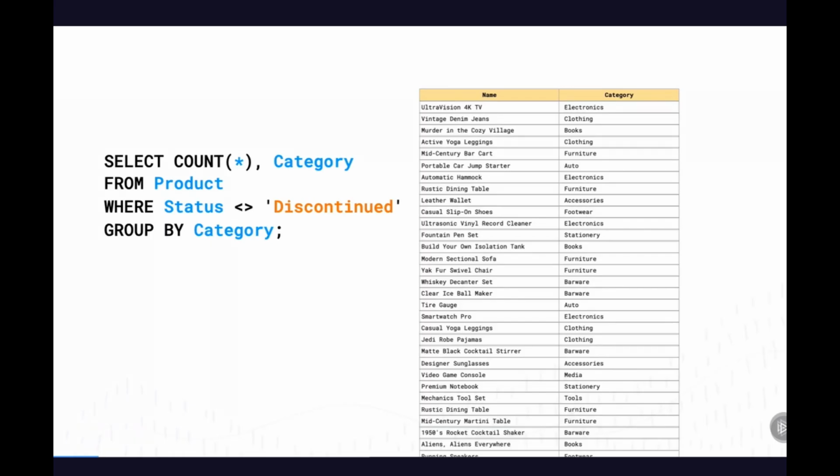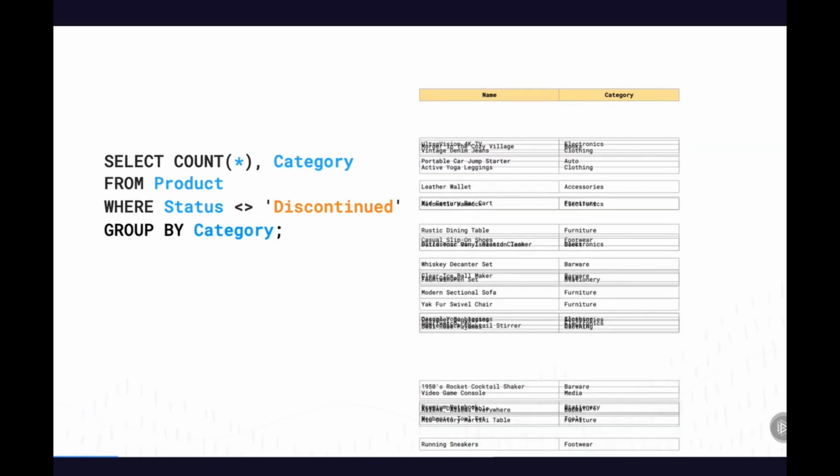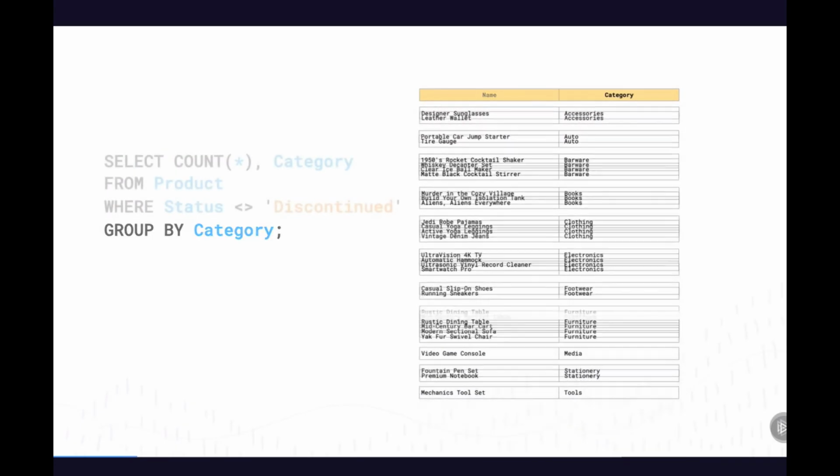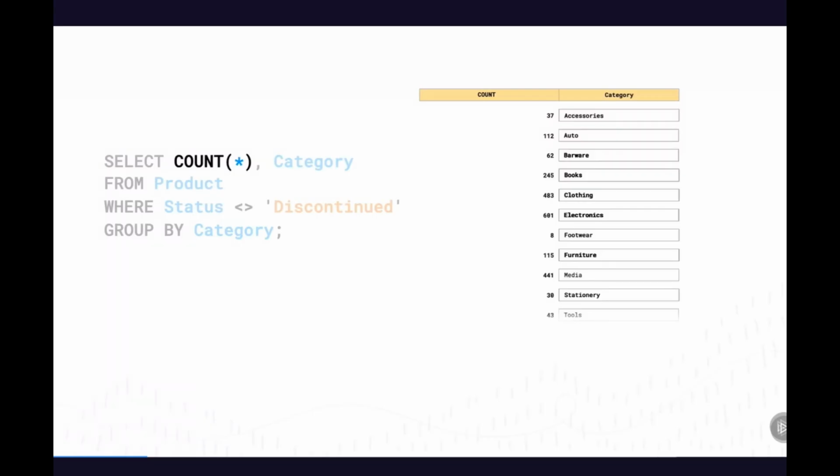It is incredibly useful, but we use it together with an aggregate function, some kind of calculation. Group by is the ideal option when you want to break the results into groups and then perform some kind of calculation on each group. So I have a query here that will find all products where the status is not equal to discontinued. It will then group them by category and then give me a count of the number of rows for each category.